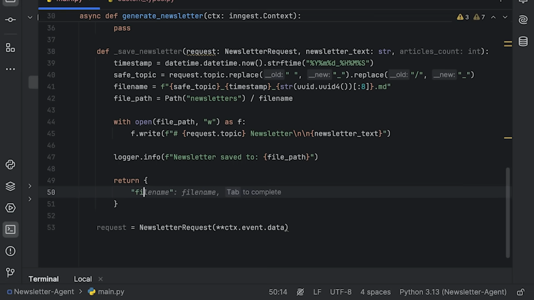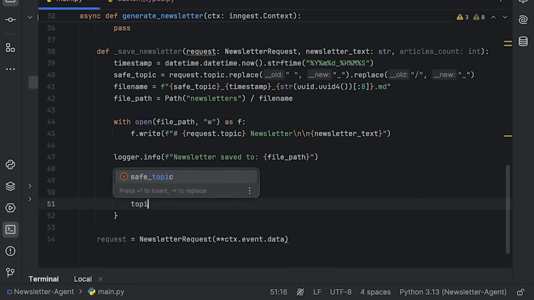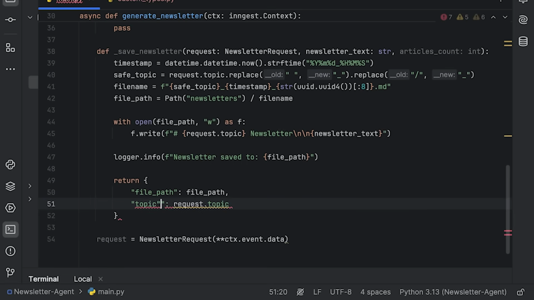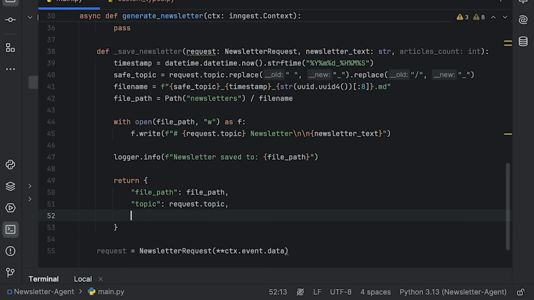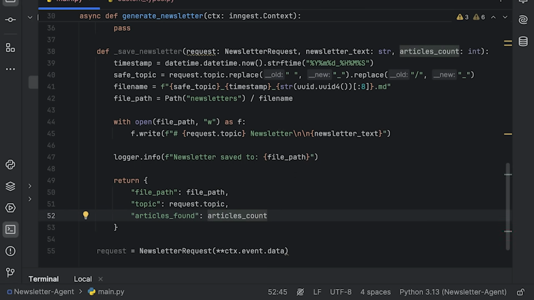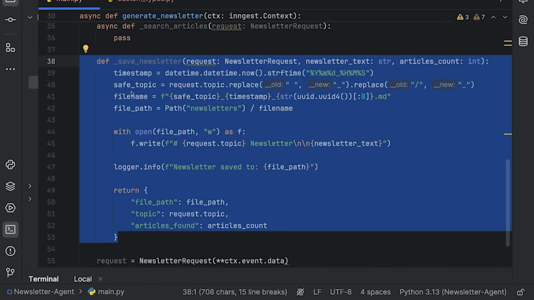Then lastly, we're just going to return some information here so that we have the info in Inngest. We're going to say the file_path is the file_path. We're going to say the topic is the request.topic, and we need to make sure we put this in quotation marks. And then we're going to say the articles_found, again in quotation marks, is the articles_count. Okay, that's it. That's all that we need for this save newsletter function, and we'll use that in a minute.